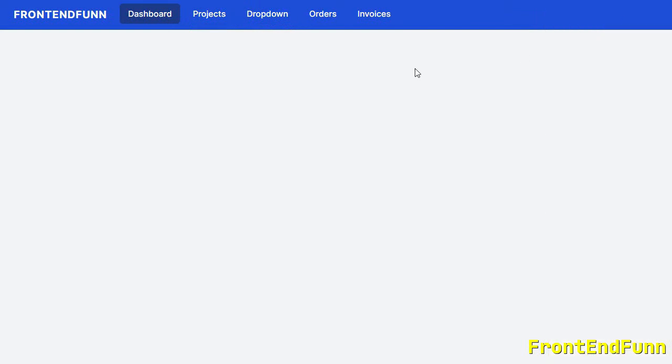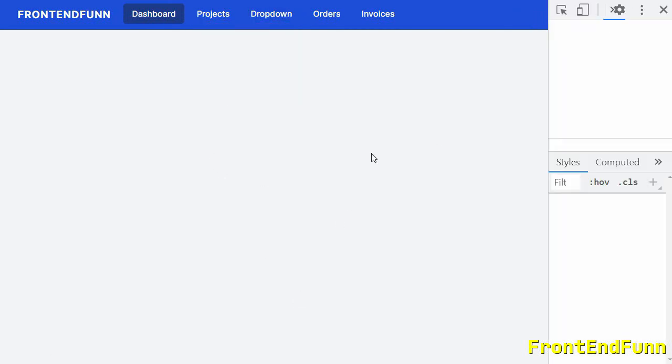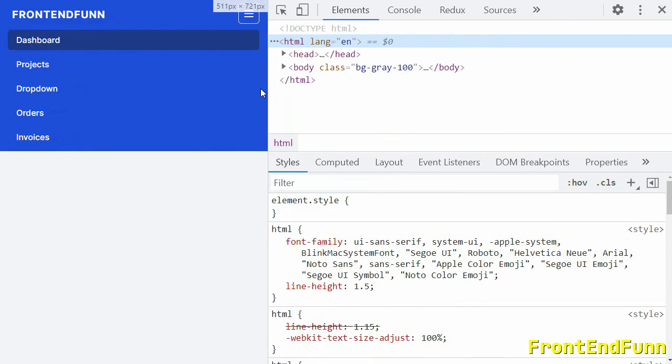so that's it. We have created a drop down menu and also responsive navbar using Tailwind CSS.